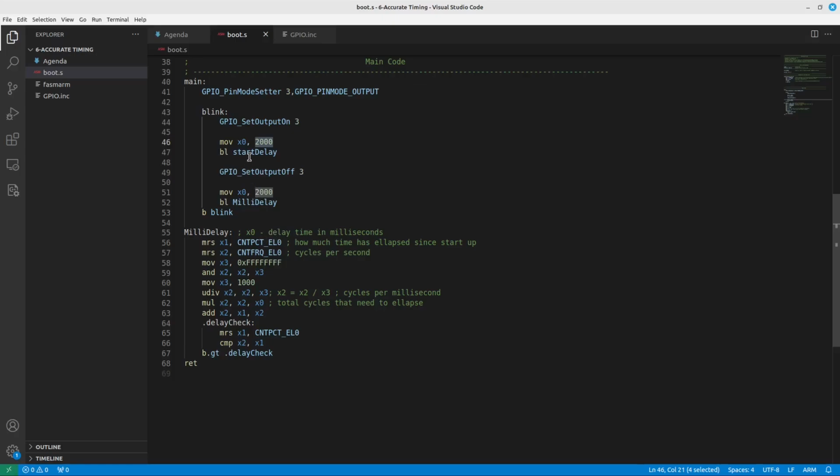All right, so we have this set up. We're going to turn on 3. We're going to wait 2,000 milliseconds. So we jump here. When we're done, we come back, turn it off, wait 2,000 milliseconds, repeat for infinitum.